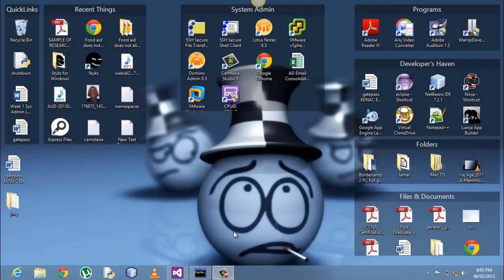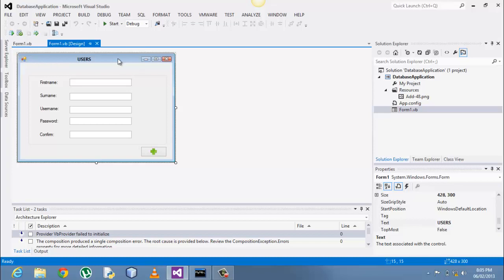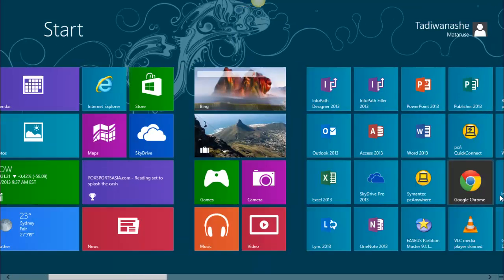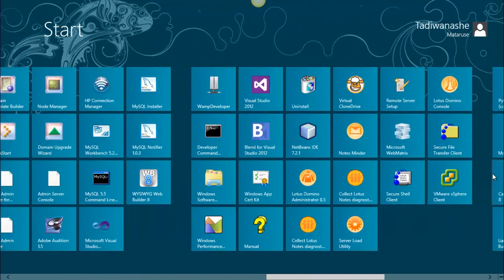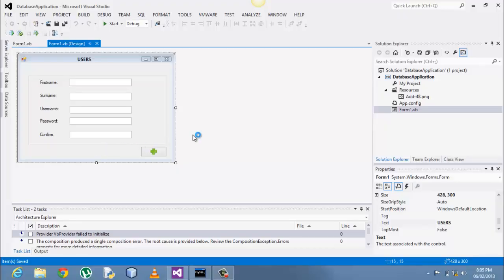So to carry on, my installation is finished, and we're now ready to connect the VB project to MySQL. Also, there is one thing that I need to tell you: MySQL has a graphical side that you can use instead of the command line like we did earlier on.